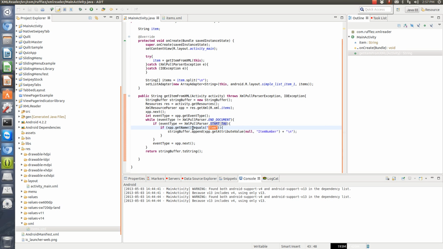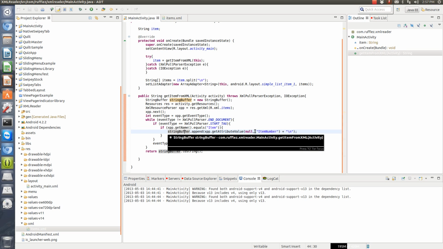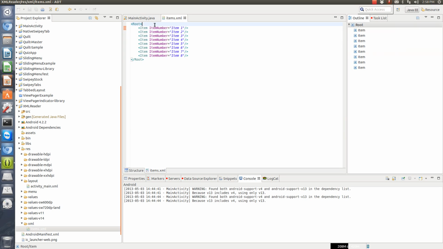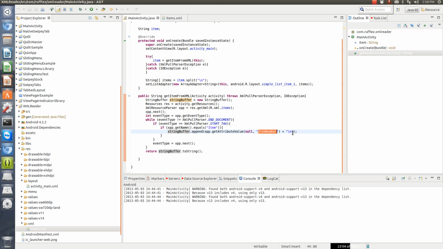Alright, so we're looking for item, and what we're going to do is get the information that is in item number. It's an attribute. We need the attribute value of whatever is included with item number, and that's going to be the various items plus whatever is in line. And then we're also going to add this variable here of a new line.